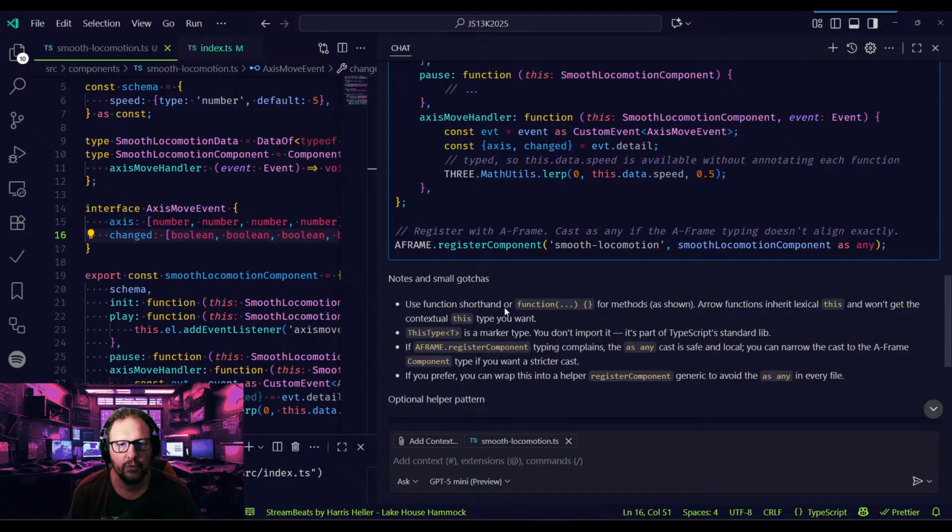Use function shorthand or function for methods, as is shown. Arrow functions inherit the lexical this and won't get the contextual this, if you want.